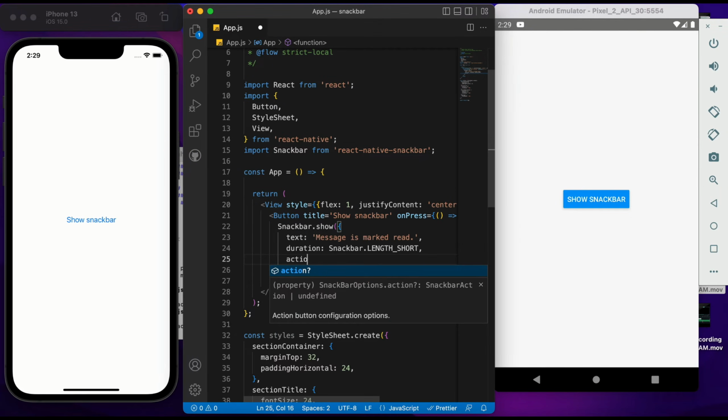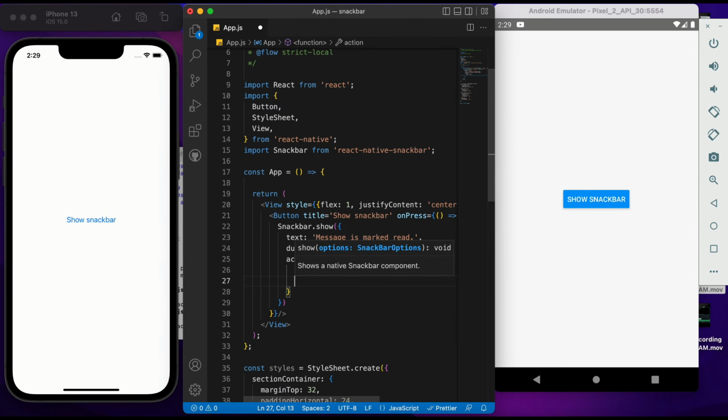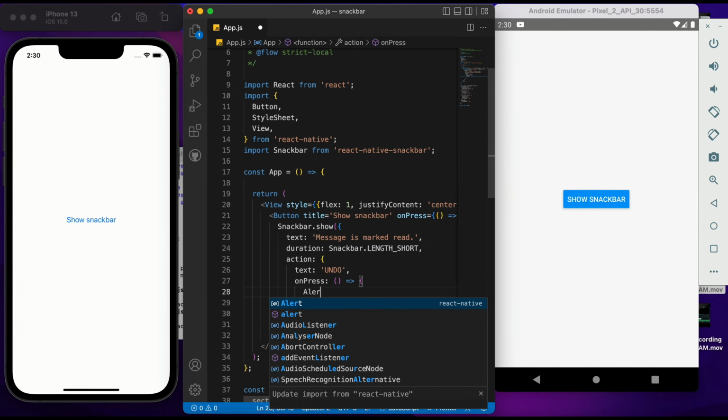We can add an action button, text of the action button, and the method. Let's say this will show the alert.